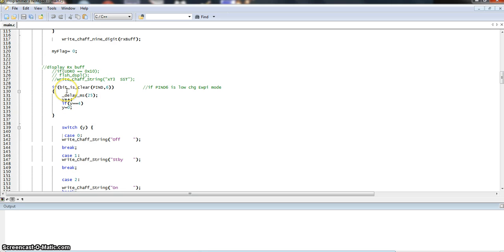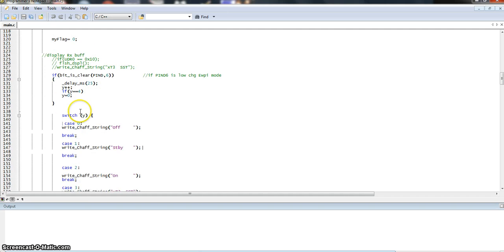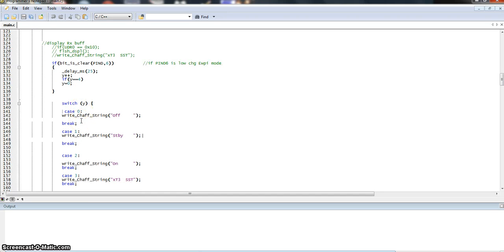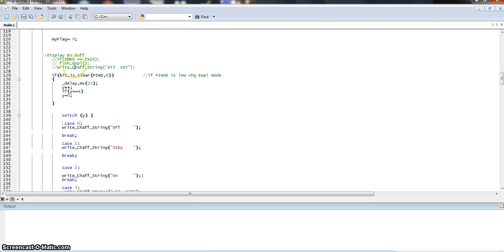So if the mode button gets pressed, it's wired up into the display, so that it pulls the ground, pin 6, and basically I just have a case statement set up, so each time I press it, it'll just cycle through the different modes and display the string on the other display. So off, standby, on, SST mode. So that's simple. More work needs to be done on this because of the delay.